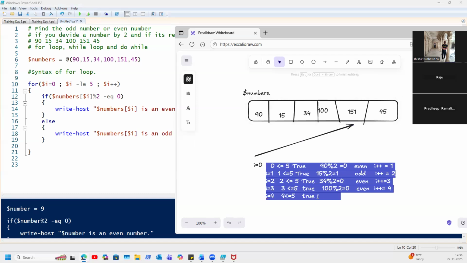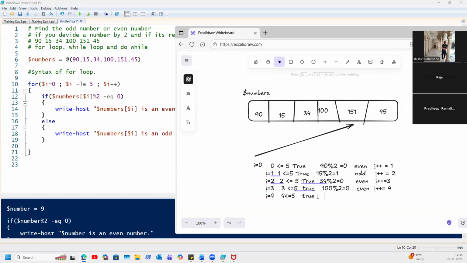So if you see, it's going through all the values and repeating the same action. It is doing the division and checking whether it's an odd or even number. It's not doing division, right? It's doing modulus. Yeah, in reality, it's doing the division and we are checking for the remainder.